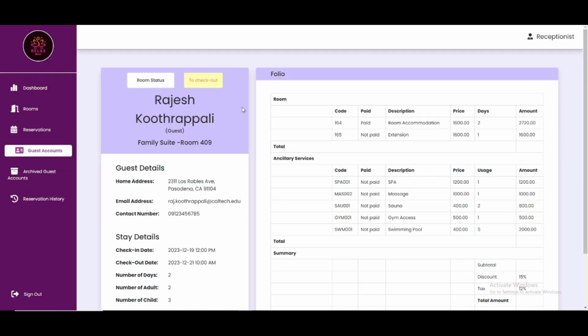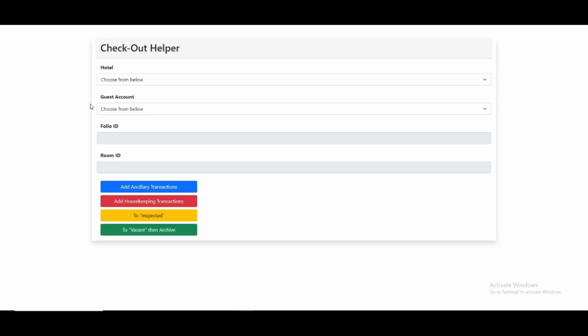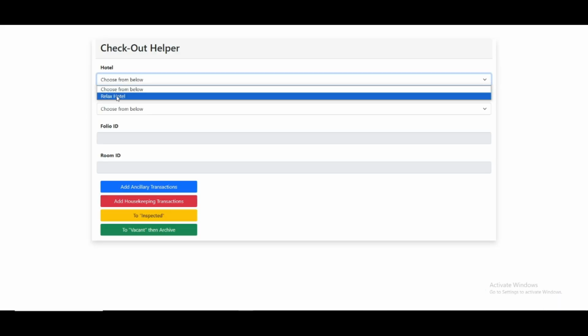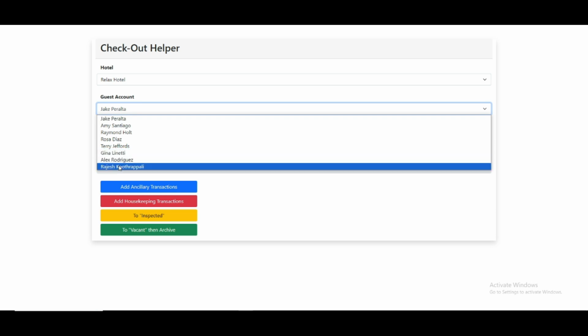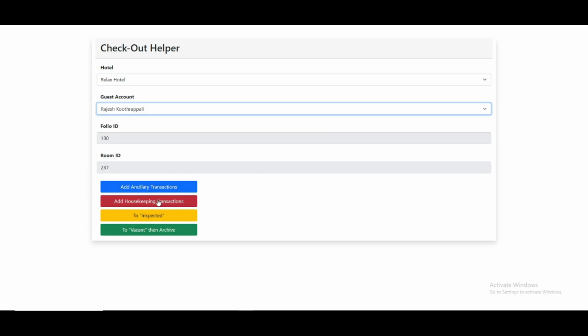This alerts housekeeping that the room is ready for inspection, and at this stage, housekeeping staff should be inspecting the guest's room. Now let us simulate that the guests do have housekeeping transactions, i.e. they took something from the room's fridge or pantry. So again, we make use of the checkout helper. Select the hotel, select the guest account, and click this button to add housekeeping transactions.